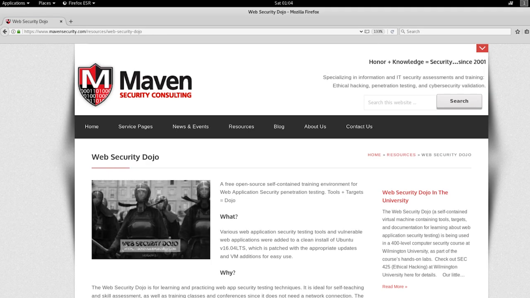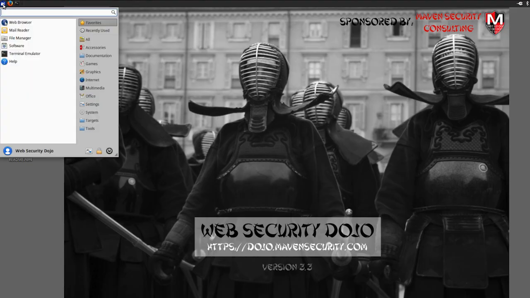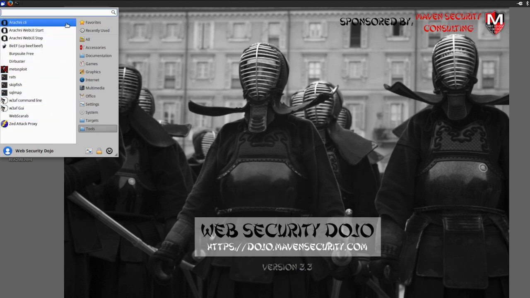The folks at Maven Security Consulting also created a series of tools. They packaged some of these tools, like the vulnerable web application, several other types of sites and applications, and databases that are vulnerable. Not only that, but they created this distribution called the Web Security Dojo that also has different testing tools and the vulnerable applications that you can use in a clean environment, right? So in a safe environment, in other words, and practice your skills.